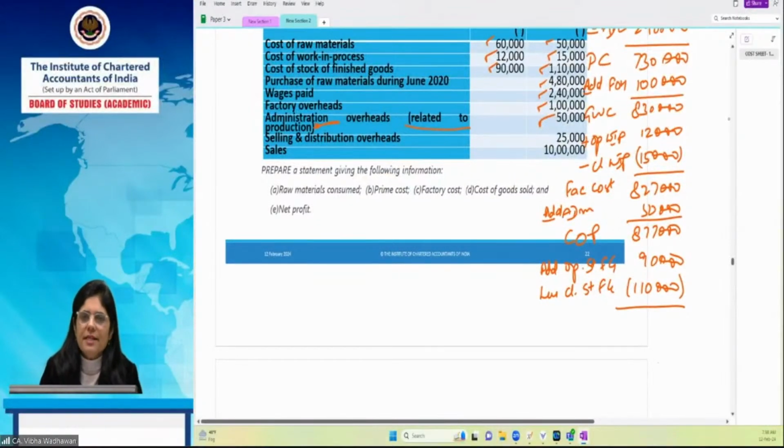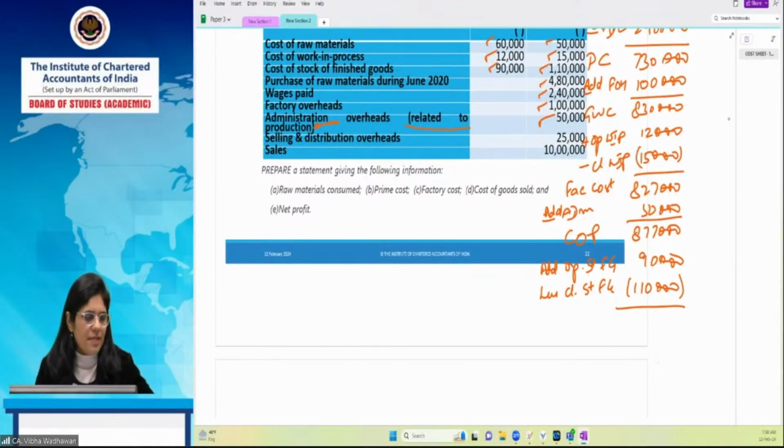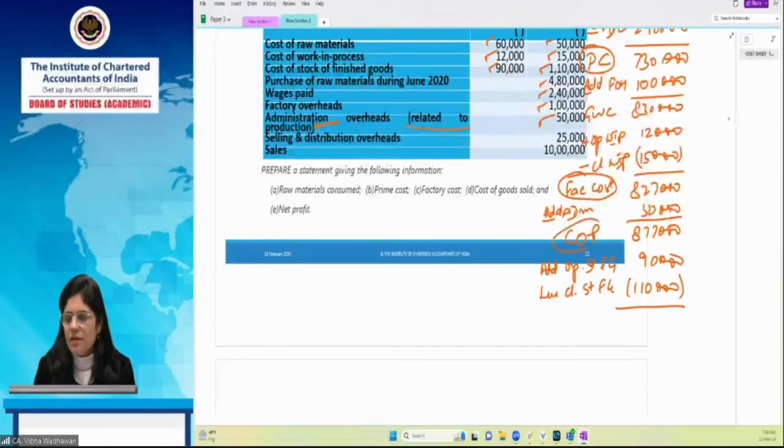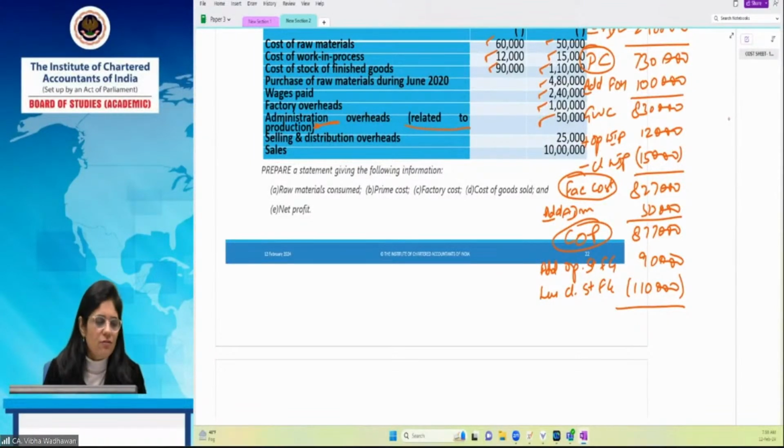Tell me, what is the next head of cost? Yes, 877. What will I get after adjusting finished goods stock? To cost of production, I have adjusted finished goods stock. Now what will I get? What is the next landmark? First is prime cost. Second is factory cost. Third is cost of production. So what is the fourth major head of cost? Come on. Cost of goods sold. Yes, it's cost of goods sold.